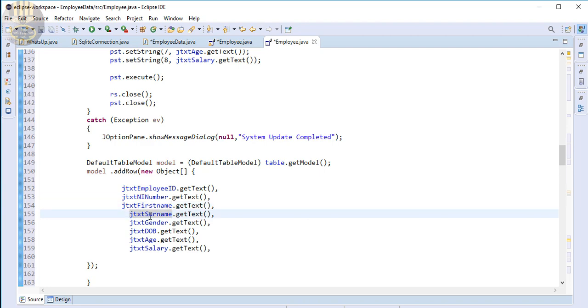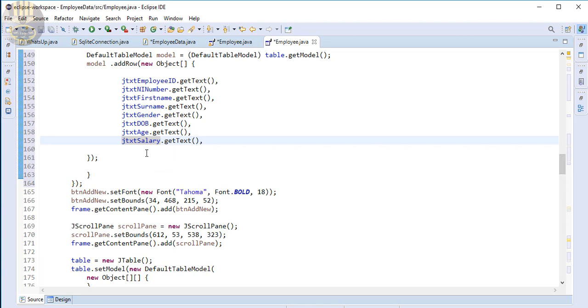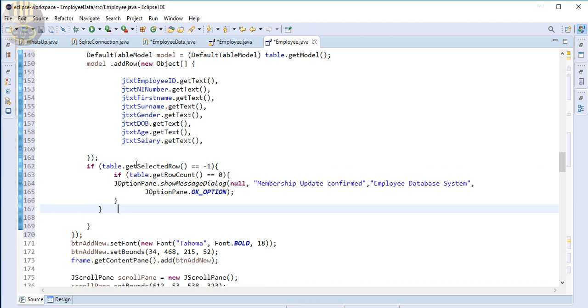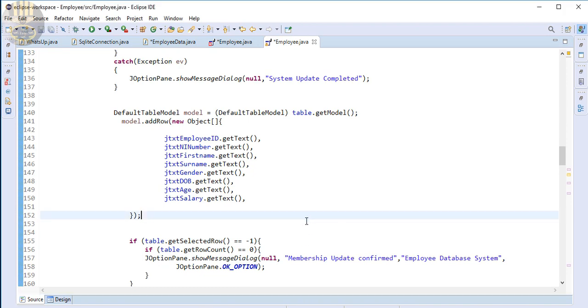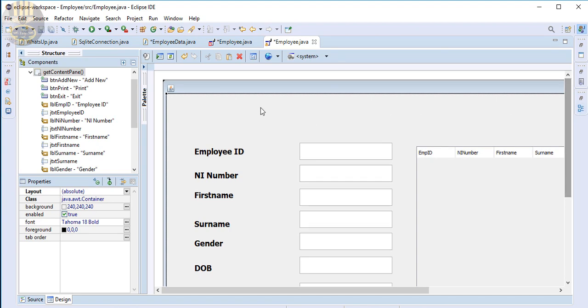All done. Now, just one more thing to do, and that'll be all. And right underneath here, all we just need to do is to add if table gets selected. Okay, if table gets selected row. Okay, we want it to do as follows, and that's all there is to it. That's it. All done.